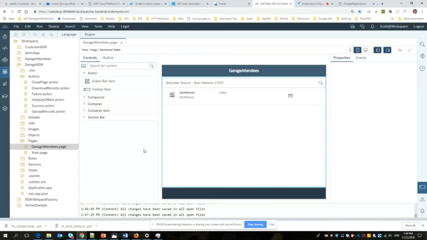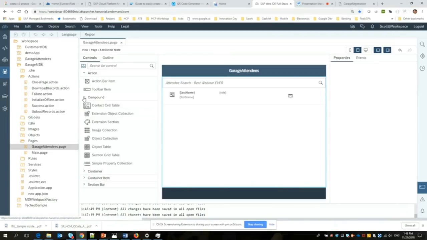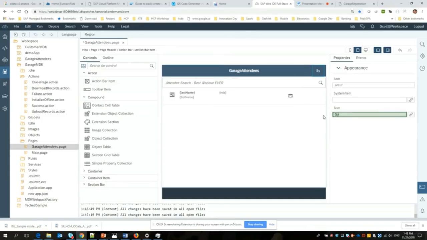We want to add a button onto our page to call those actions. So in the control palette, you have that action bar item. Right here. So let's drag that over onto the top, to the right of garage attendees, and we can call it sync, something to sync your data.